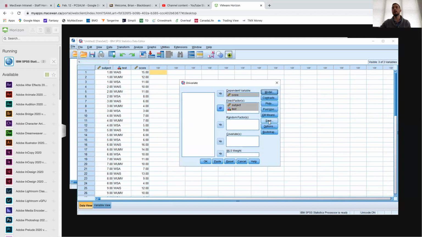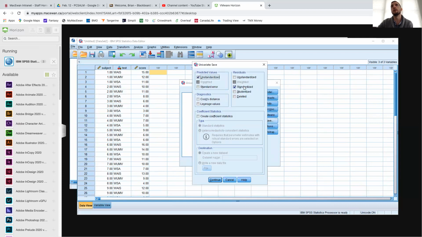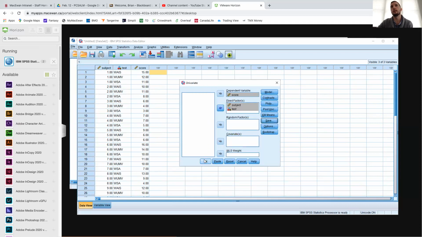Okay, then we're going to output the CRBD ANOVA table and we're going to output the residual plots or the residual values at the same time. So after we've clicked everything in model, we click save. We click standardized residuals, unstandardized predicted values, and click continue. And then we click OK.